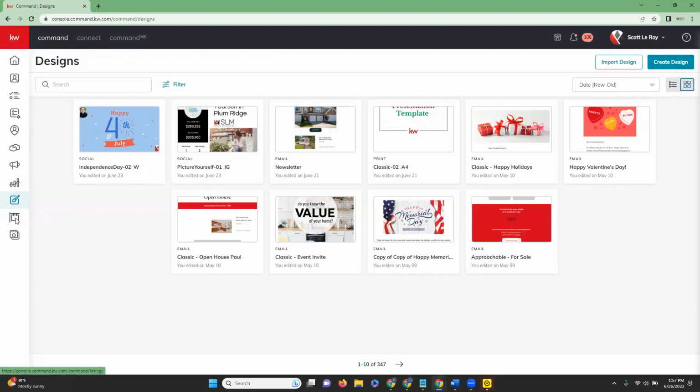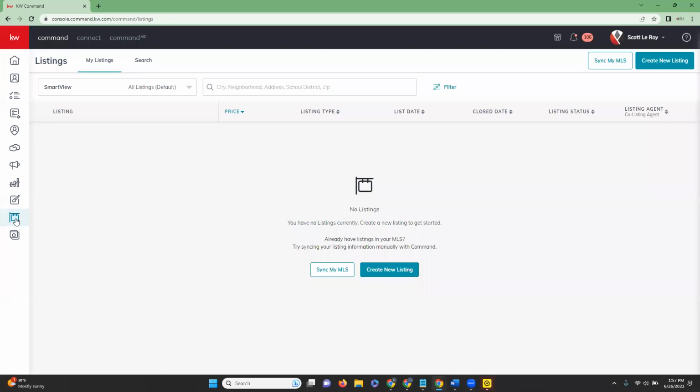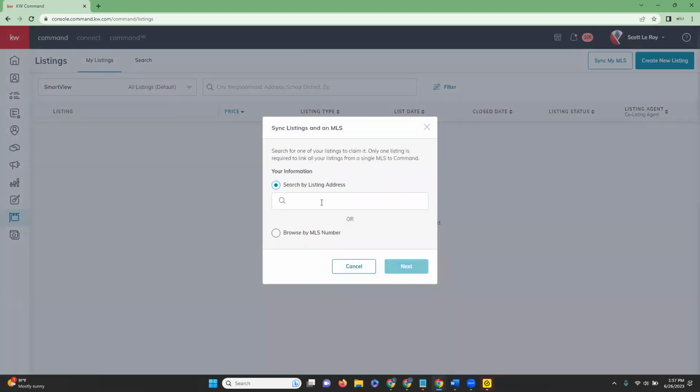Next, we have listings. If we click on this, this is how you can connect your MLS to your command account. You can do that by clicking on Sync My MLS. When you click on that, it's going to give you two options. You can either search by listing address or by MLS number. We do suggest searching by MLS number because it's just easier, and it decreases the chance of you choosing the wrong listing.